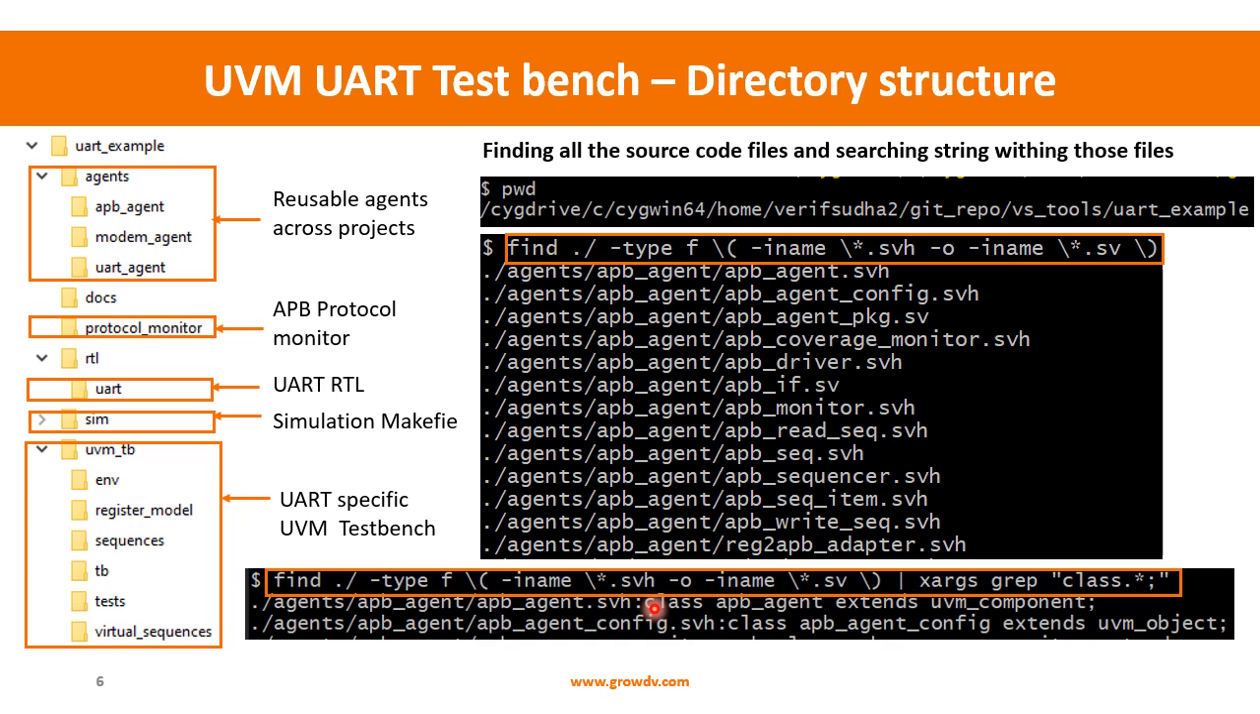This is a very important part. If anybody gives you a test bench and asks you, okay, how many classes are present in this particular test bench, how will you find it out?